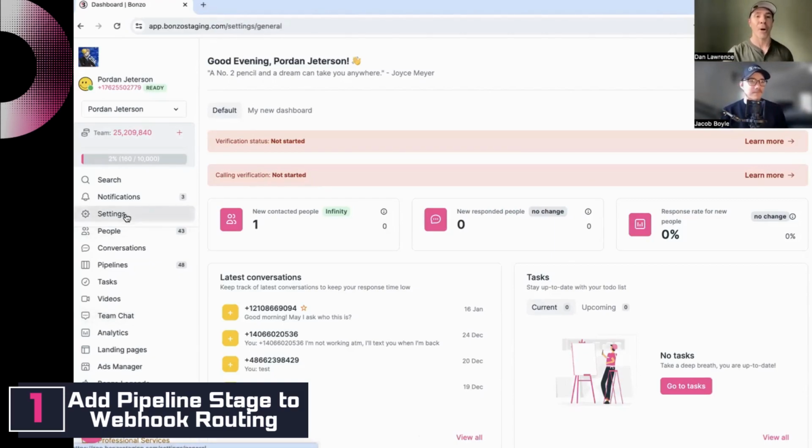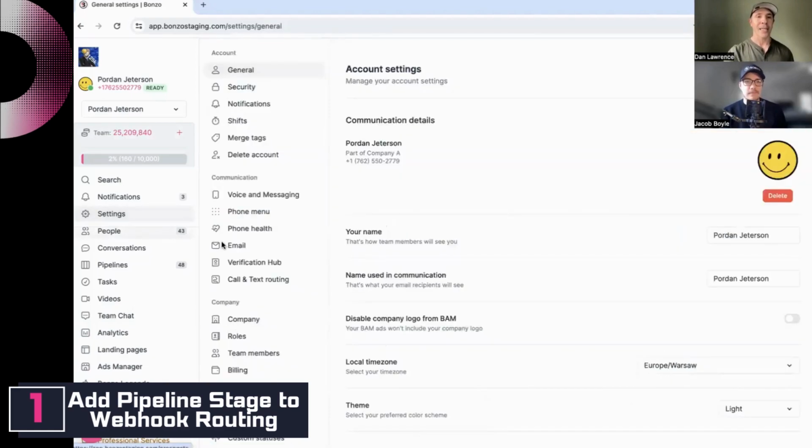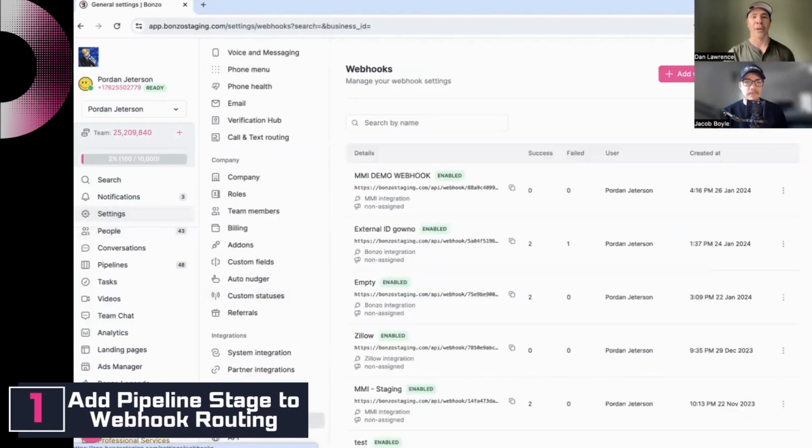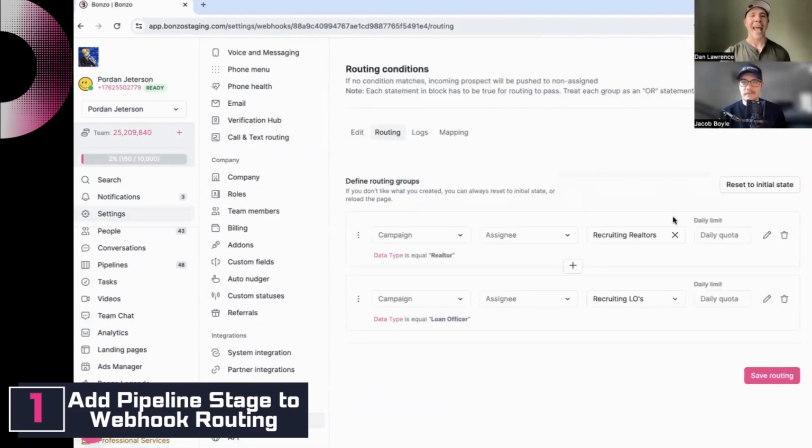If we're going to set up our webhook, we'll go to settings, down to the bottom here, to webhooks. This works perfectly with MMI. So I have my MMI demo webhook. We're going to go right into routing by clicking on the 3 dots. Now we can pull realtors and loan officers into specific workflows within that pipeline.